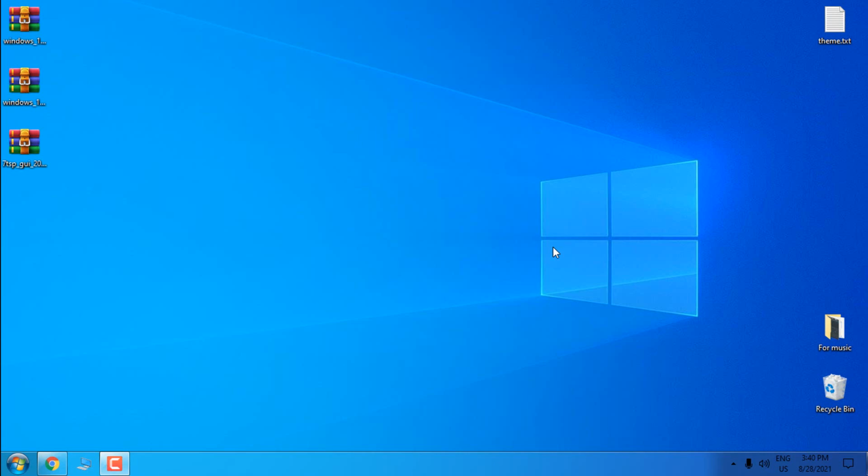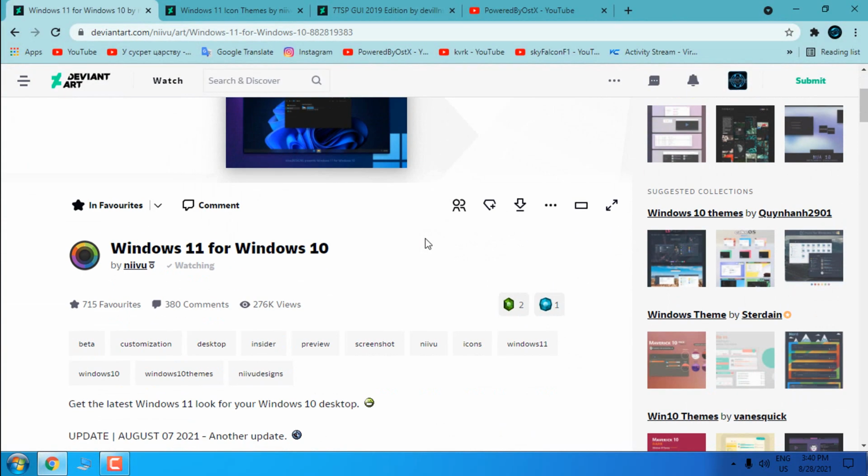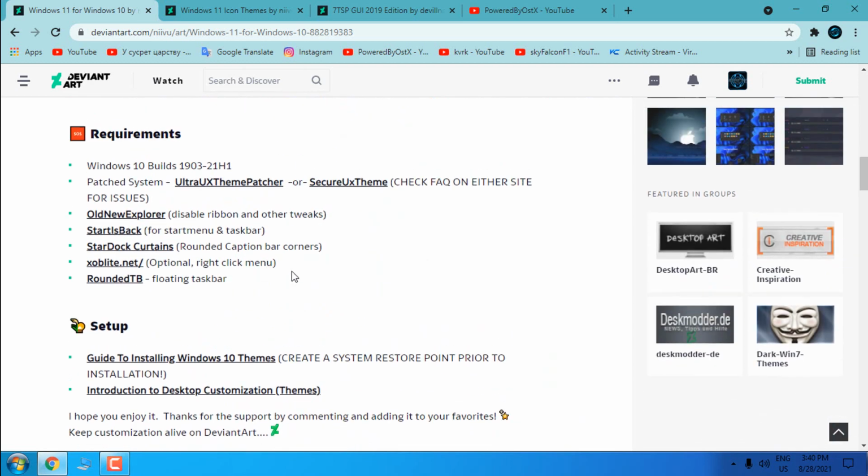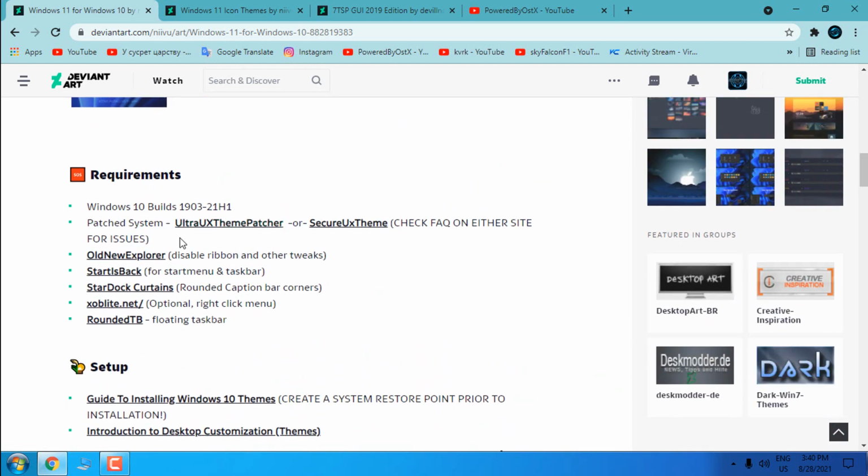Hello, and today I'm gonna show you how to transform Windows 10 to look like Windows 11. And before you start to install any custom theme on Windows, you need to know that you need to patch your system. And how to do that? You need to install Ultra UxTheme Patcher, OldNewExplorer, and StartisBack.